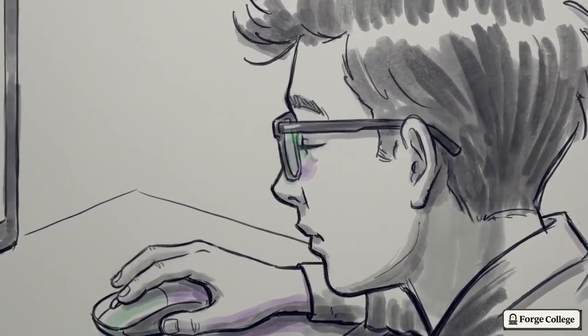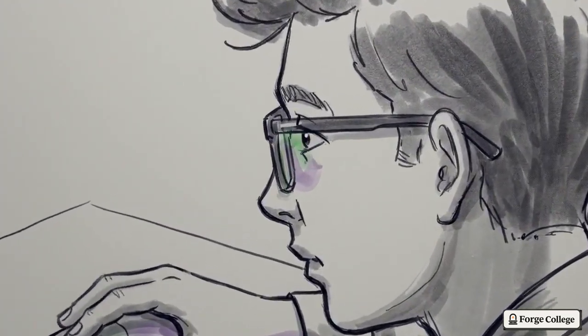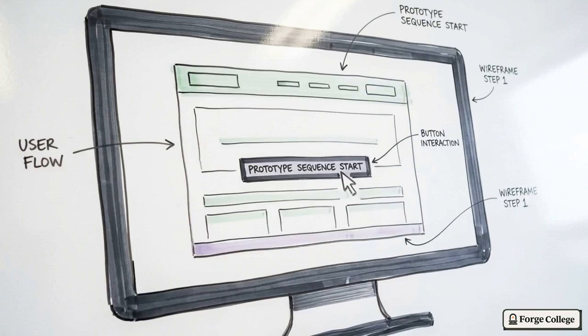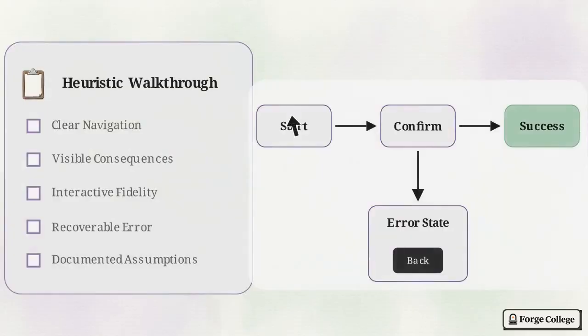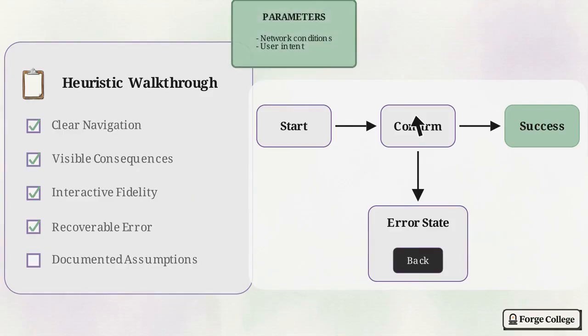Now we run the heuristic walkthrough. This is where you actively play the prototype from start to finish to see if your logic survives a simulated user. Use a core checklist. Can the user navigate without confusion? Are consequences visible? Test interactive fidelity. Check that error paths and back buttons route users to a recoverable state. Finally, document assumptions, like network conditions, on the first frame for future reviewers.